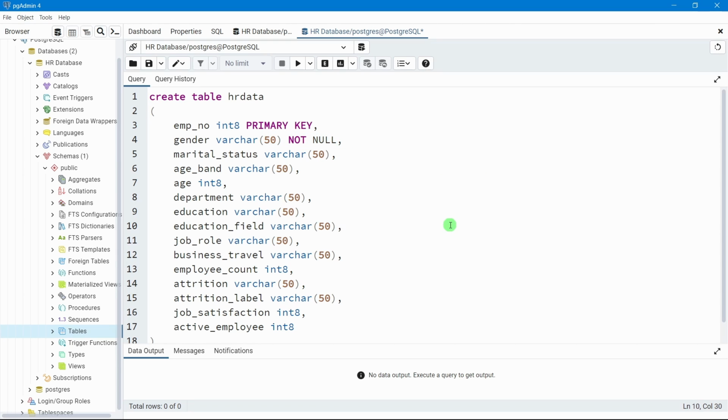Not null is a constraint for us. Primary key and not null are constraints for that particular column. Not null means that the column should not have any null value. You have to specify gender for that column. The next is marital status, which is varchar again.